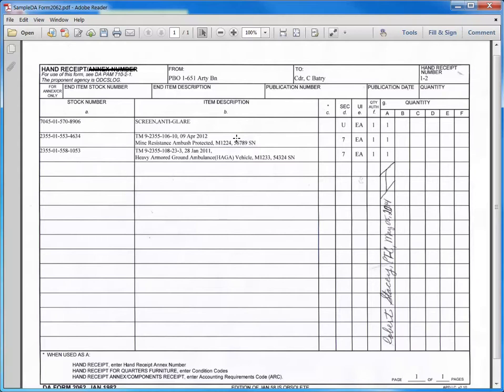Enter serial registration numbers when recorded on the property book. Line out serial numbers when the item is turned in. In the lowercase c asterisk block, when used as a hand or sub-hand receipt, enter the hand receipt annex number for the item. If hand receipt annex is not required, leave blank. Hand receipt for quarters furniture, enter the proper condition code at the time of issue.